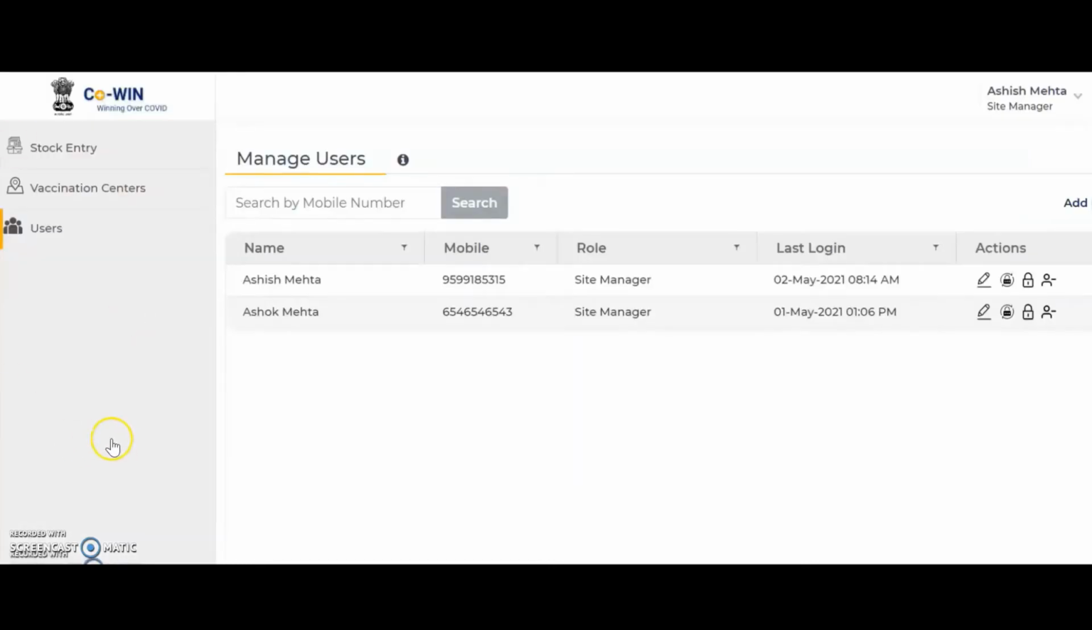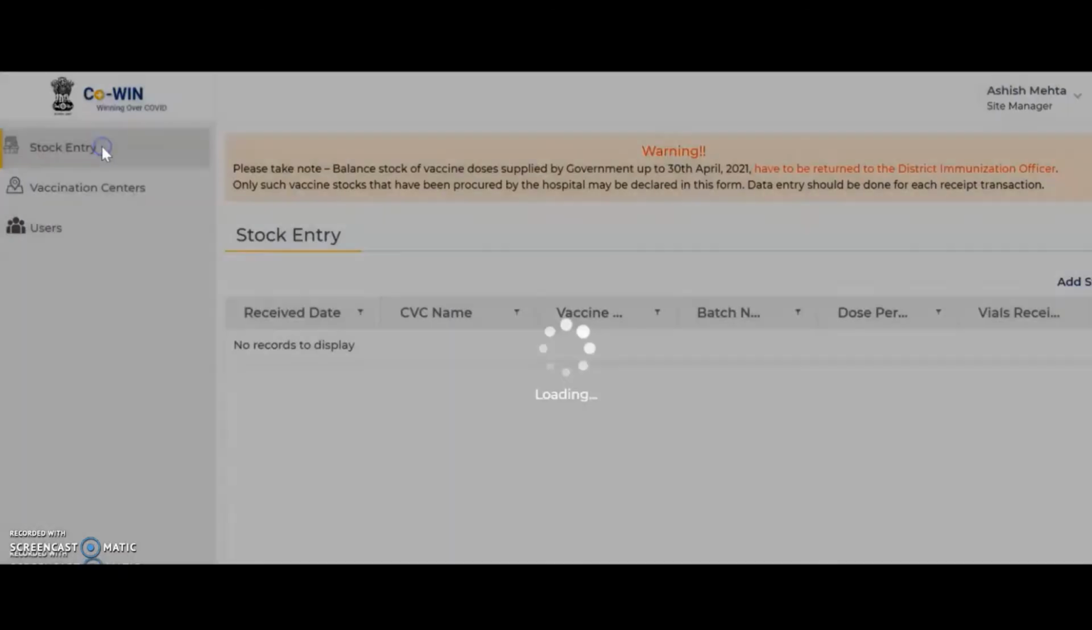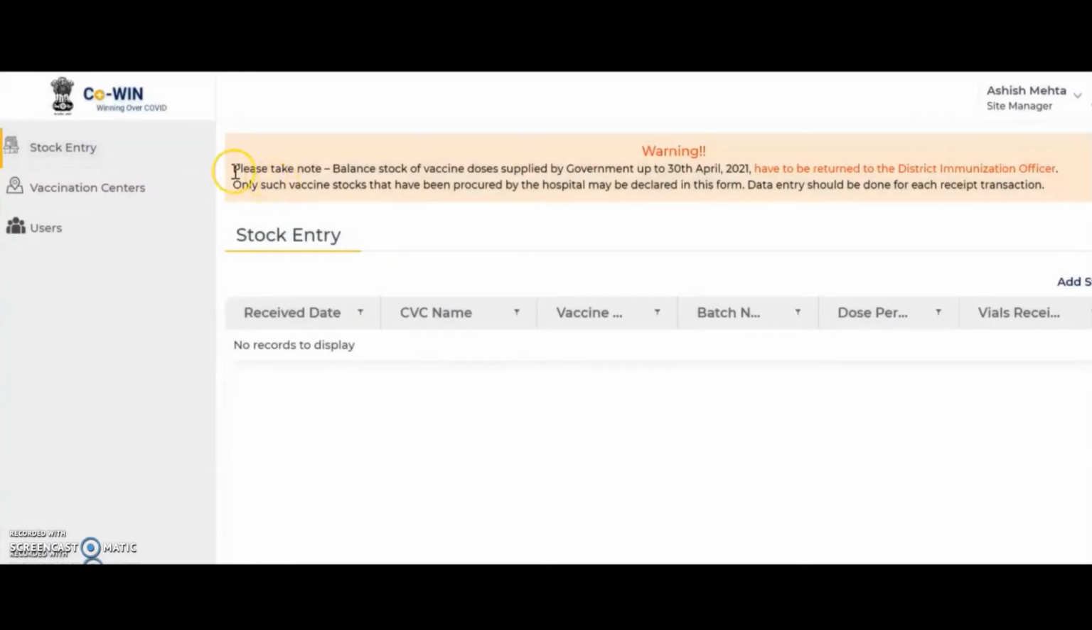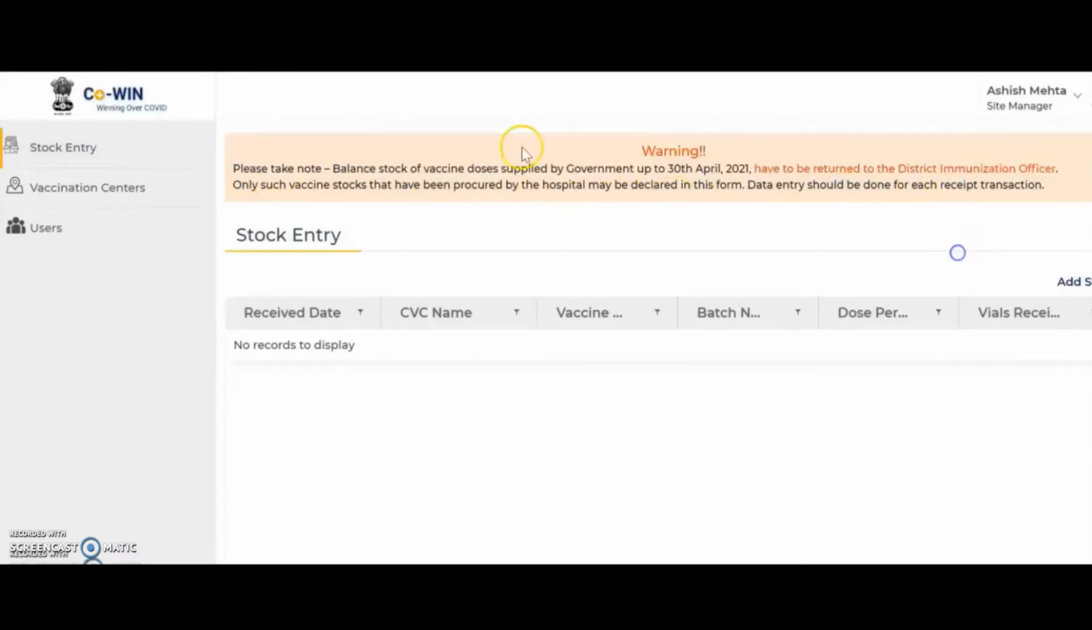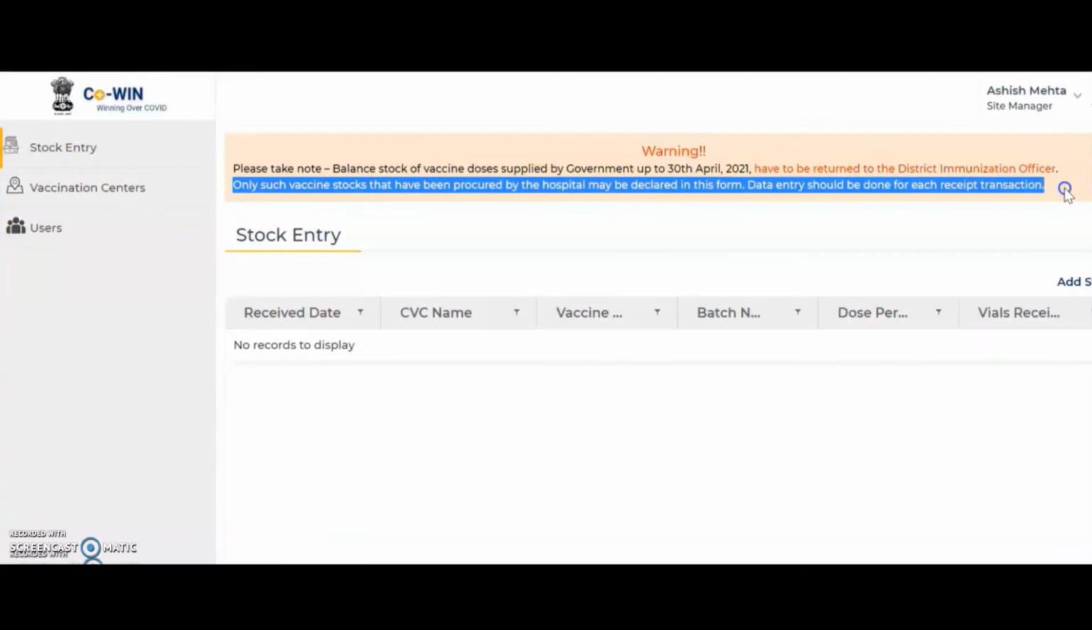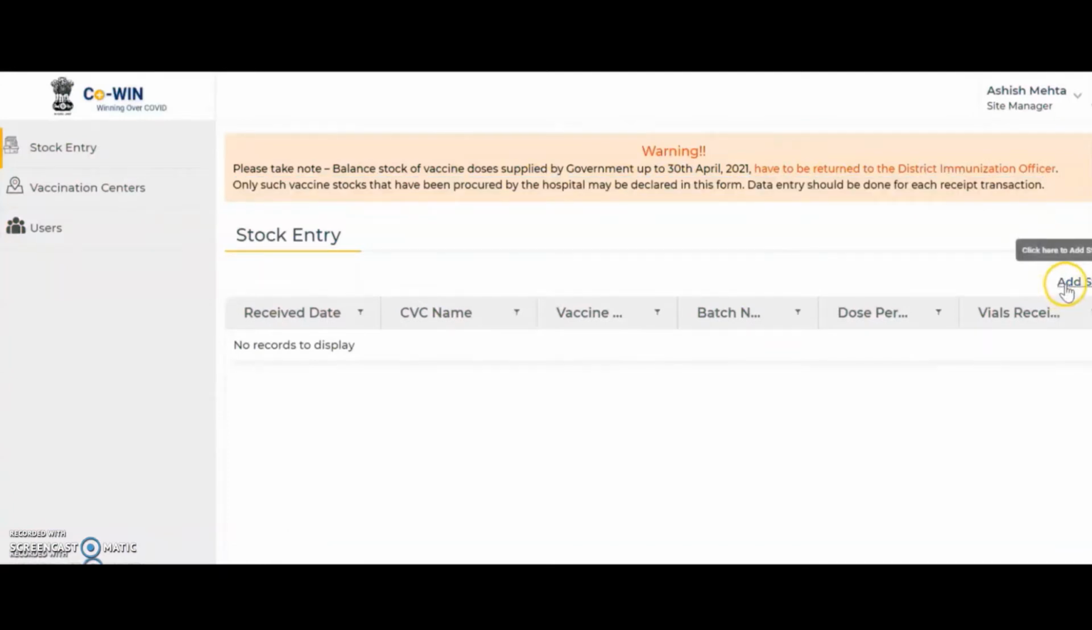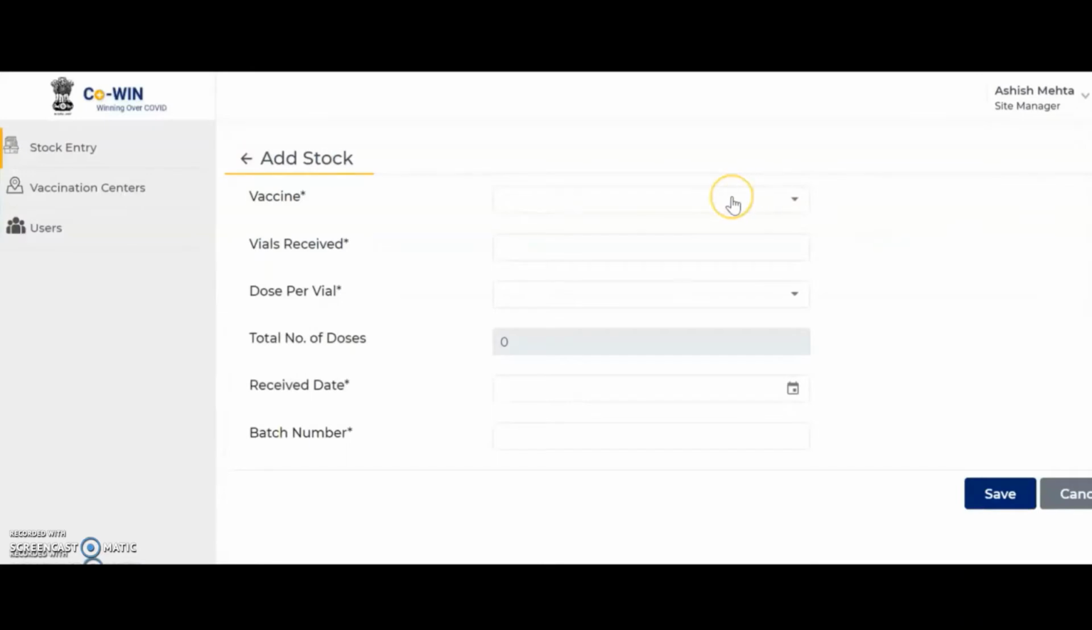So as you can see, now there's an updated tab of stock entry, and there's a message: please note balance stock of vaccine doses supplied by government up to 30th April 2021 have to be returned to district immunization officer, and only such vaccine stock that have been procured by hospital may be declared in this form. So you can see an icon of stock addition.